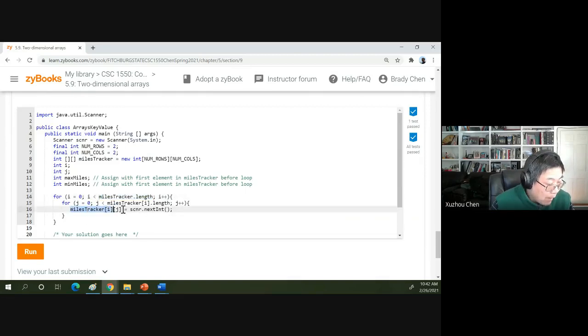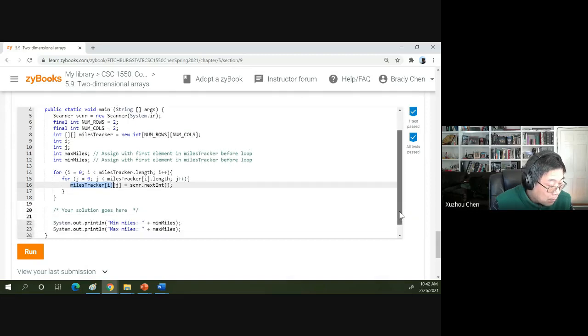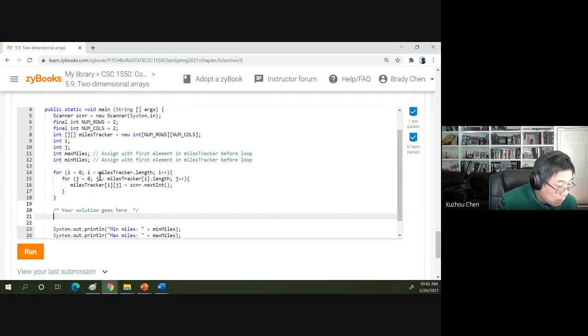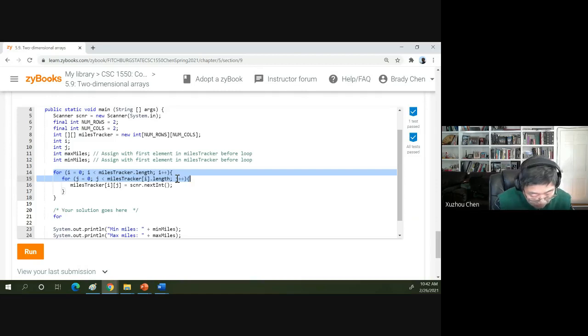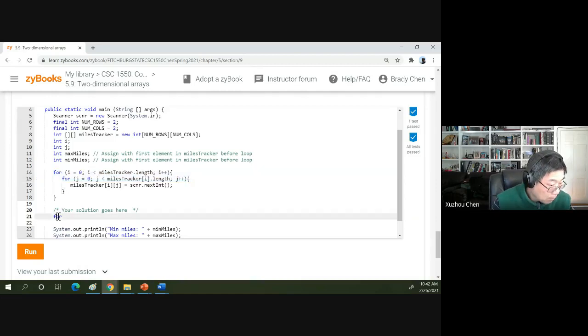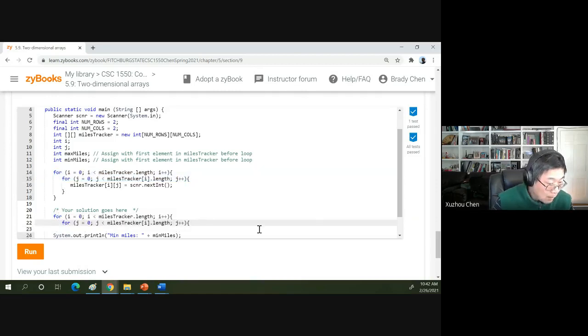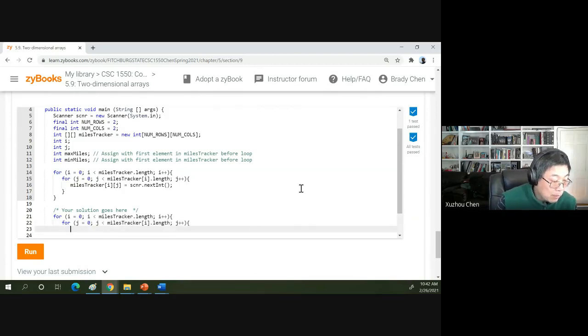So you basically input the value. Now, how can you check the values? You're gonna do the for loop again. So for I and J, you're gonna loop through both indexes.